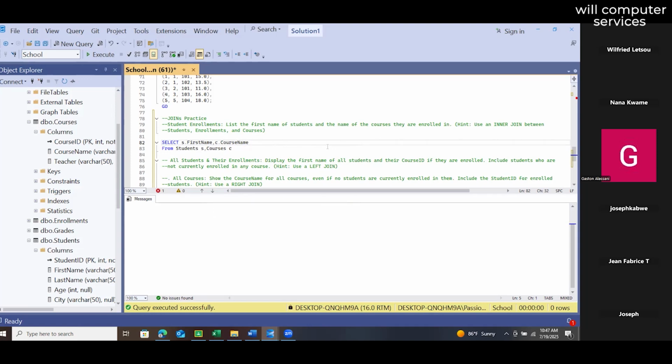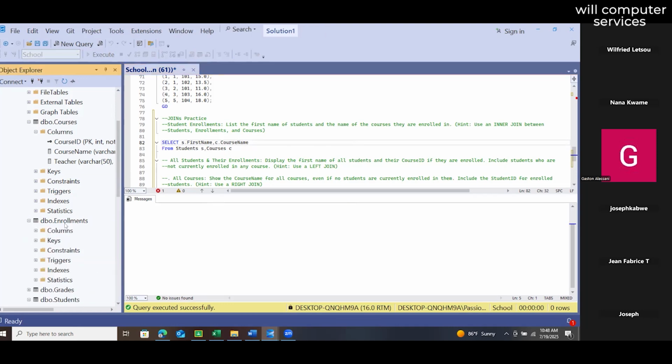So now you already have the columns you want. Now they told you in the hint to use an inner join between student, enrollment and courses. The joins are always done in the from. So now we will do an inner join, and we saw that to do the inner join, the tables are linked together by keys. Between student and courses, if you remember in the class, we have an intermediate table, which is enrollment.